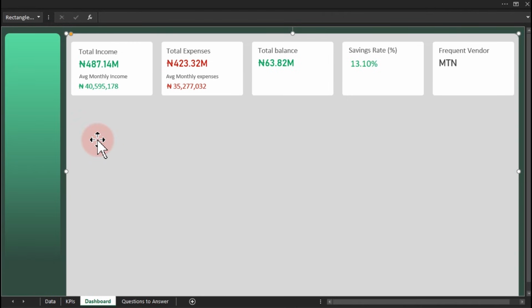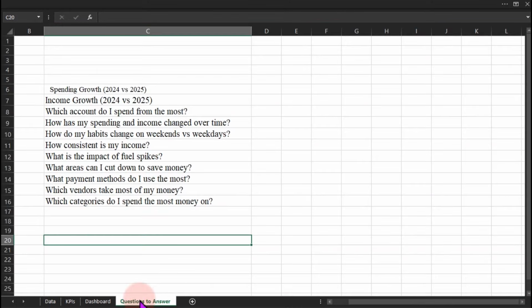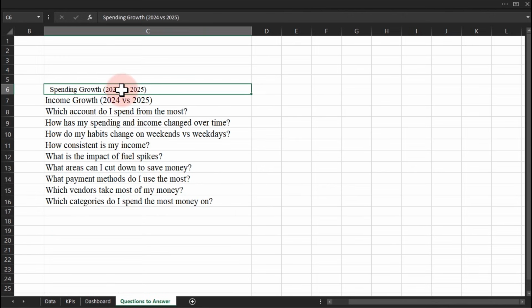Now we are on to the next question, which is this particular question to answer right in here. And here is our first question. Over here it says spending growth between 2024 to 2025 and income growth between 2024 to 2025. So if you were the one, how would you do this? I think it's easy. Let's create a pivot table.